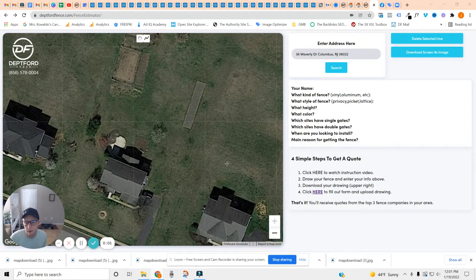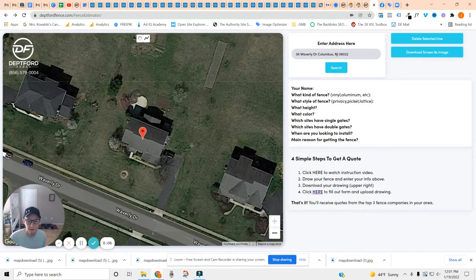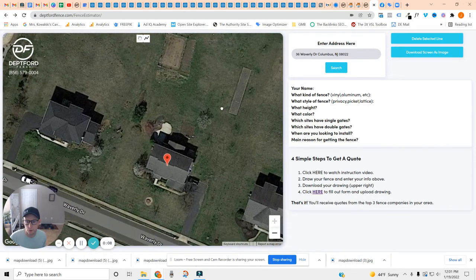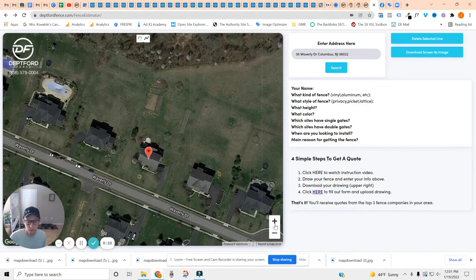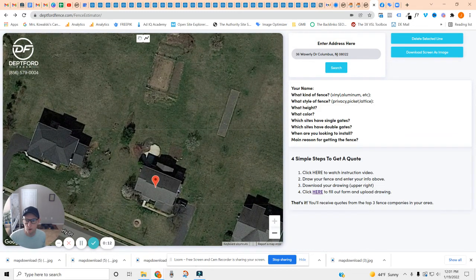All right, so here's how to use this program. First, up here, you're going to put in your address and hit search. And then you're basically going to drag this to wherever it needs to be, or you can zoom in or out. Once you get to there, just click where the fence is going to start. And then you're going to double click where it ends.